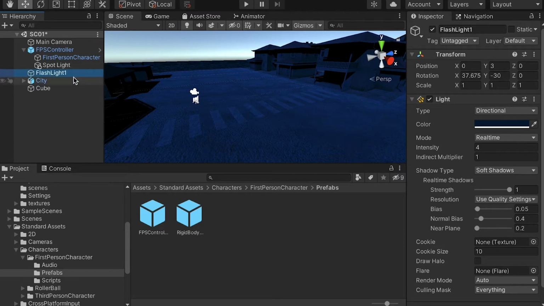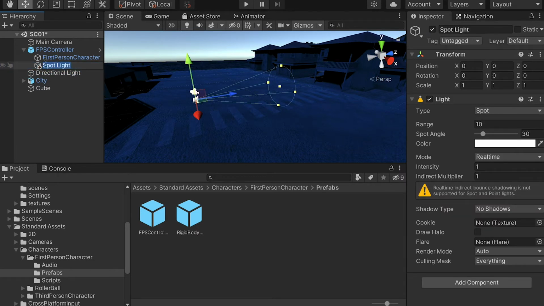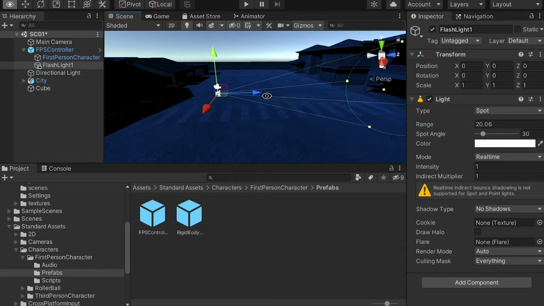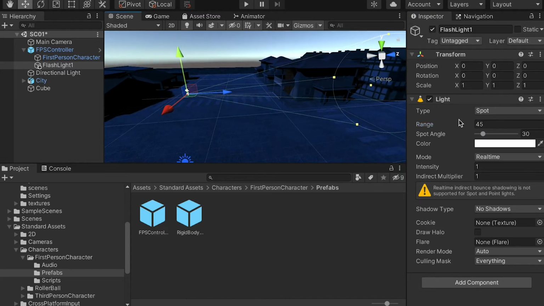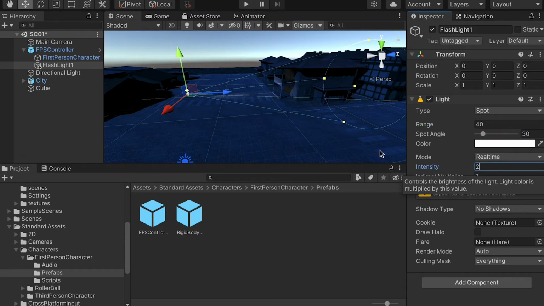Okay, and select this light. Oh, sorry, I renamed it the wrong light. So I'll select this spotlight and rename it to flashlight 1. And the range, you can make it longer so you can illuminate the building at here, right? So maybe about 45, 40. Okay, and intensity, let's try 2, right?